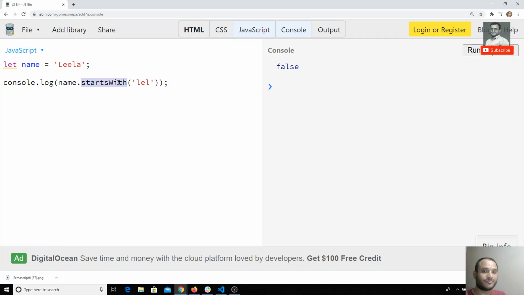Same as startsWith, we also have another method, endsWith. I will check with "la". So I will check whether this one ends with "la" or not. If I run it, it is returning true. Fine, correct. And now we will check whether it supports case sensitivity or not. I am trying to check with "LA", and here it is returning false.